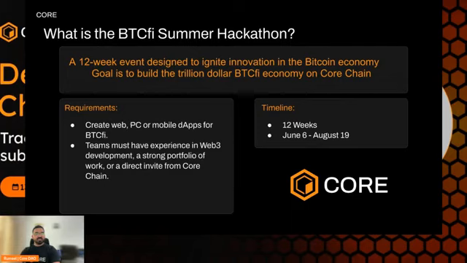You can create any applications, whether mobile, web, or PC applications, or for BTC FI. Teams must have experience in Web3 development and a strong portfolio of work that they can drive and bring into the Core chain.